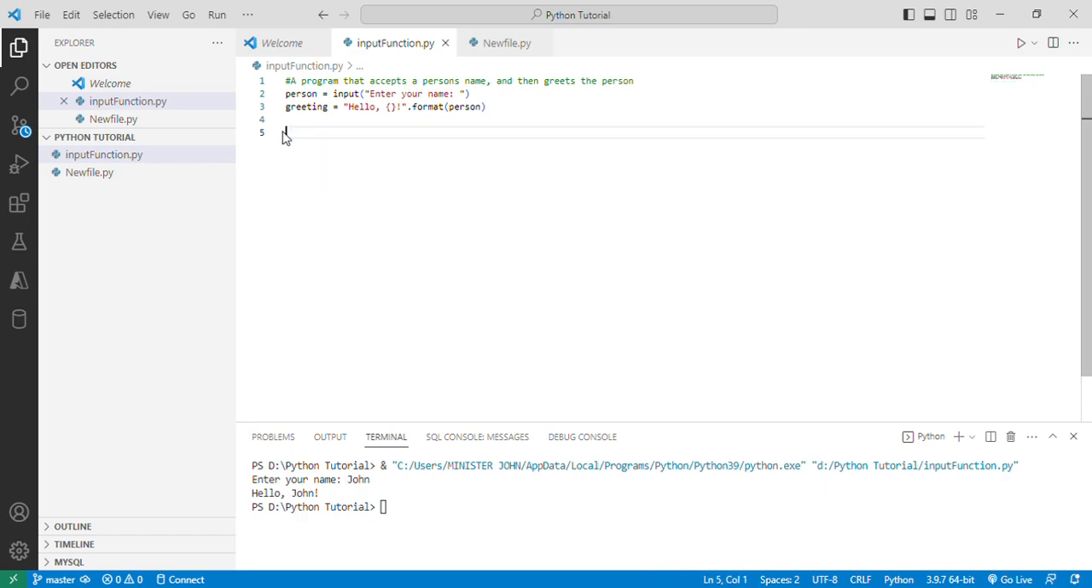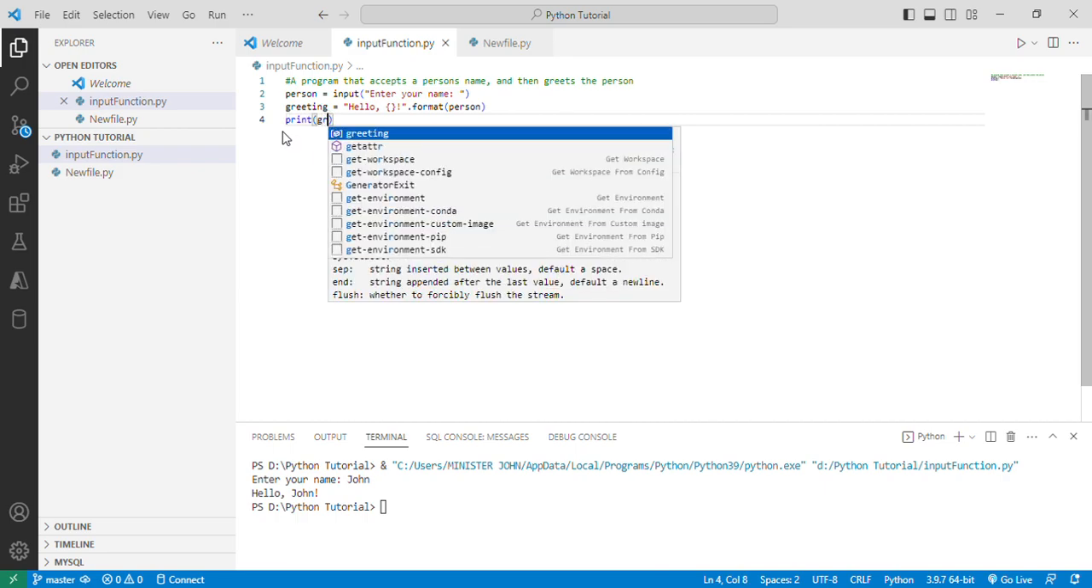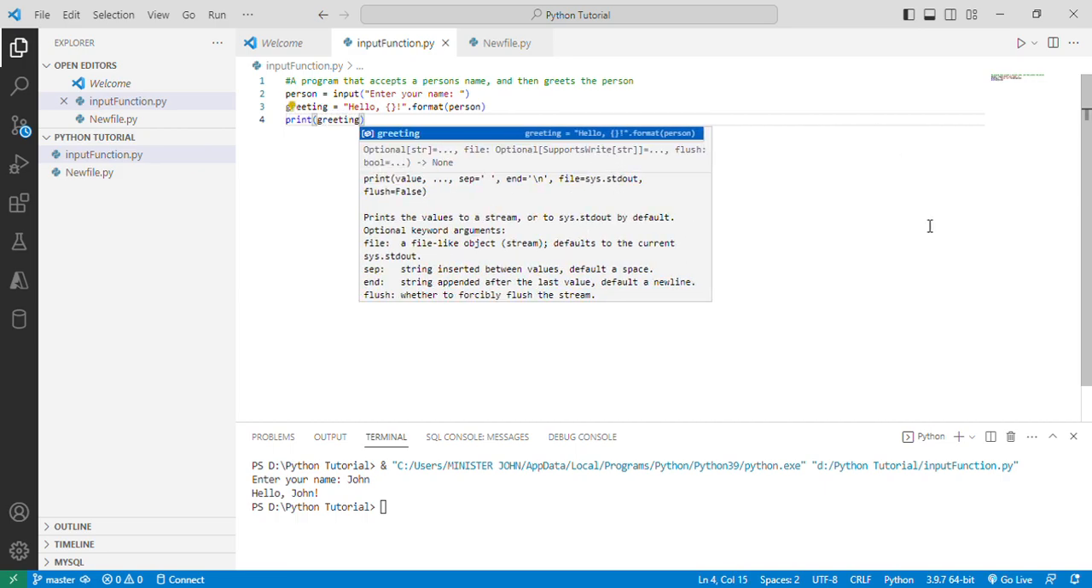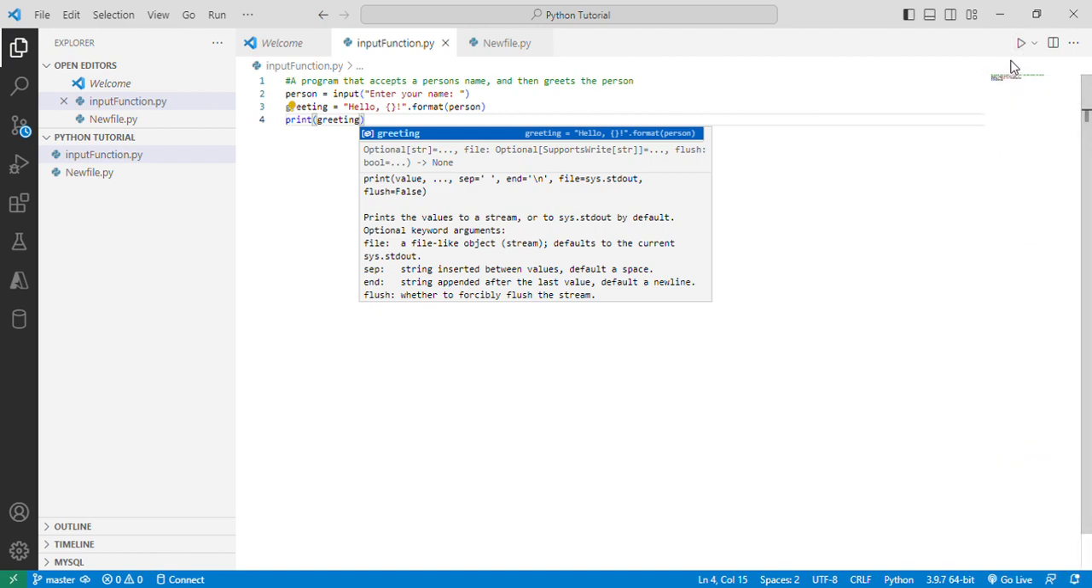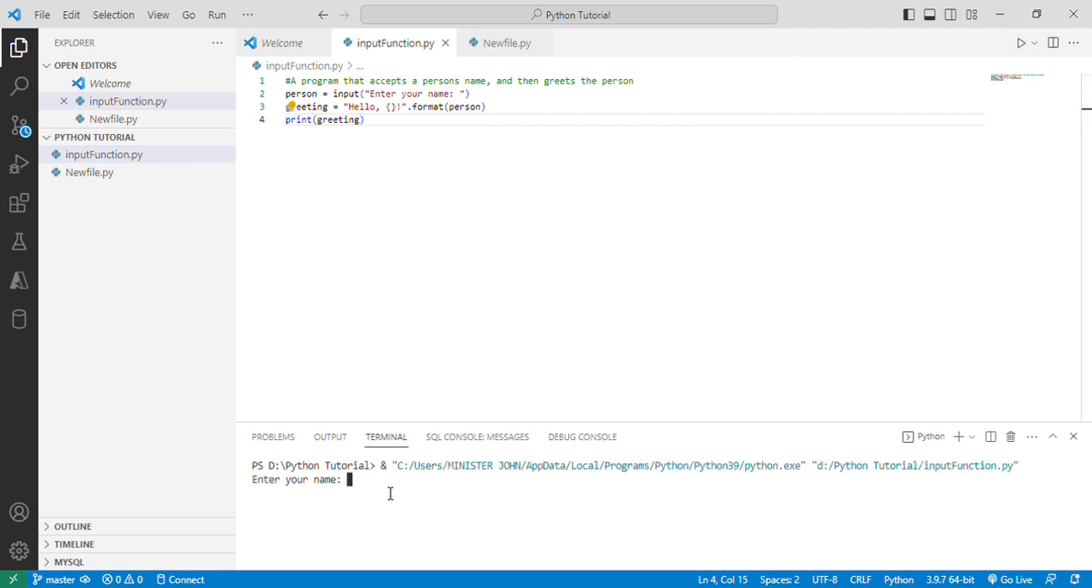So what I'm going to do is to print greeting. Let's print that and see what's going to happen. If I enter John Doe, I see it now: Hello John Doe. You see, this format method has helped to fill the name into these empty braces. So that is what format does.